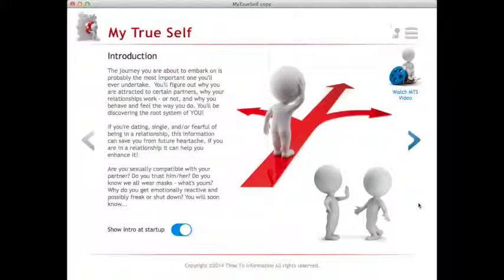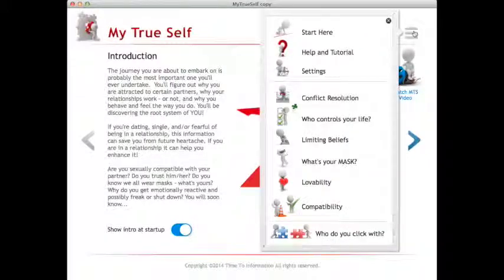So let's begin. This is our main menu. A few things from a navigation perspective. In the top right hand corner, if you were to select these three bars, you'll discover each of the chapters that you'll be moving into. So for instance, there's the start here, the help and tutorial, the settings, conflict resolution, who controls your life, limiting beliefs, what's your mask, lovability, compatibility, and the all-conclusive who do you click with.